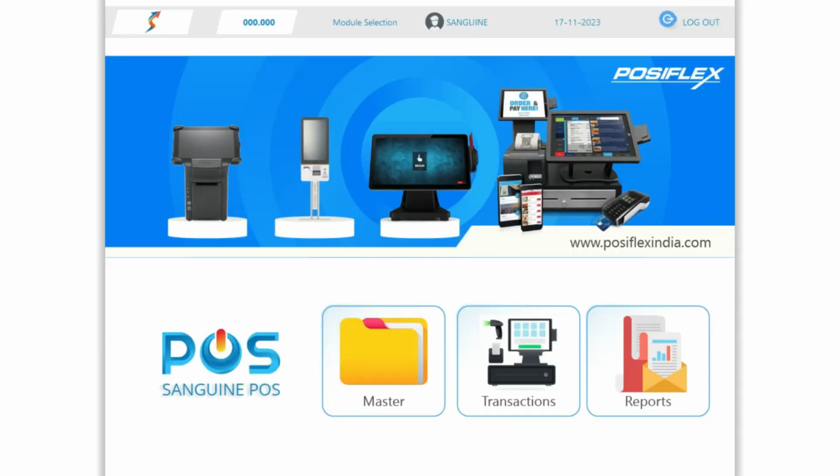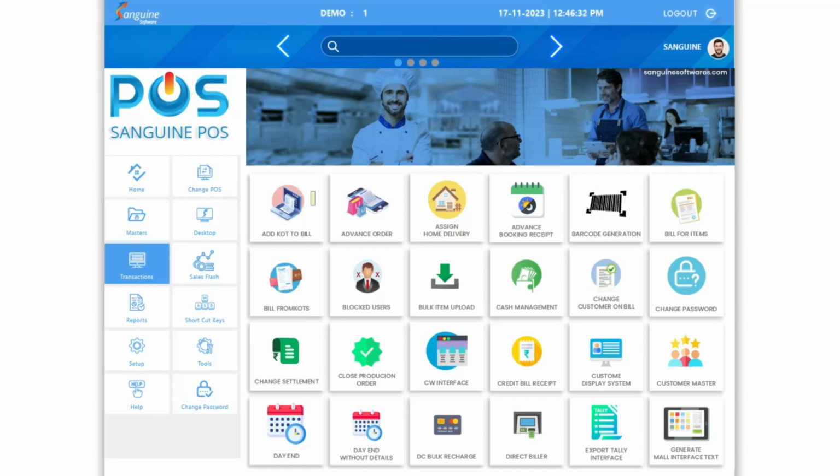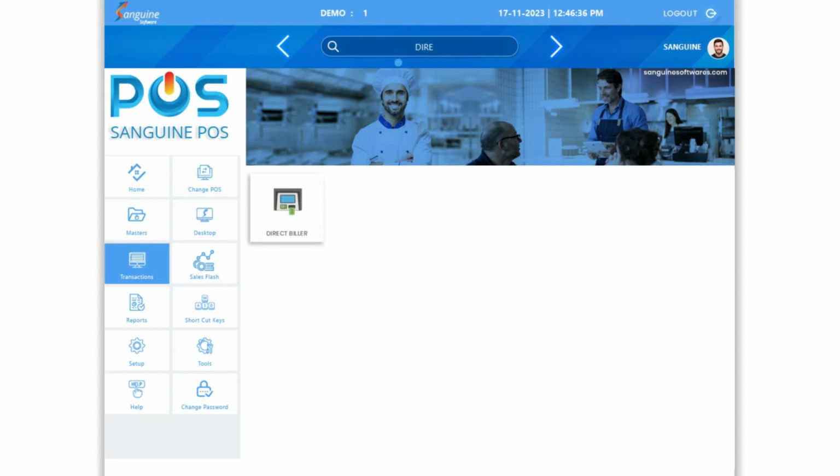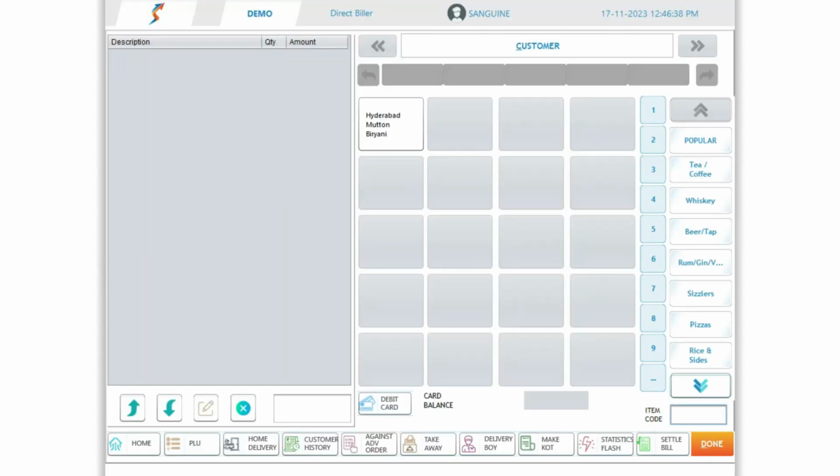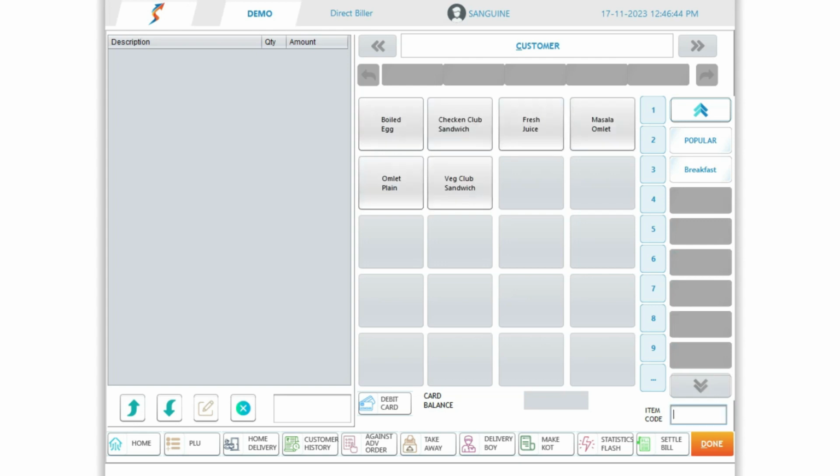Go to Transaction. Search Direct Biller. Click on Eat. Here you can see the menu heads are showing on the right hand side. Click on Menu Head. Here you can see the items you can punch from here.